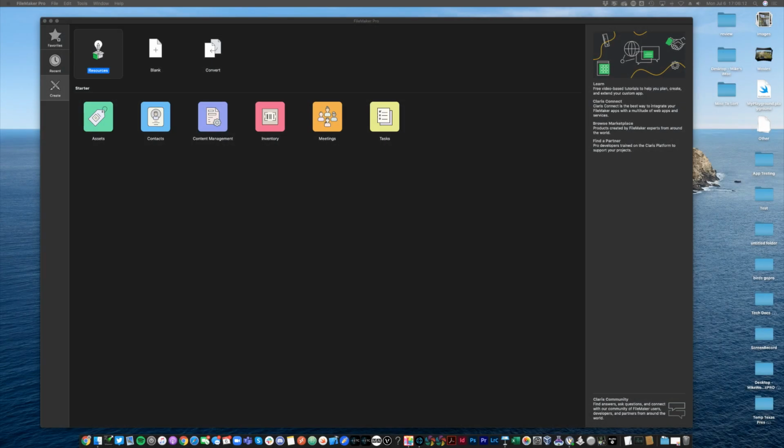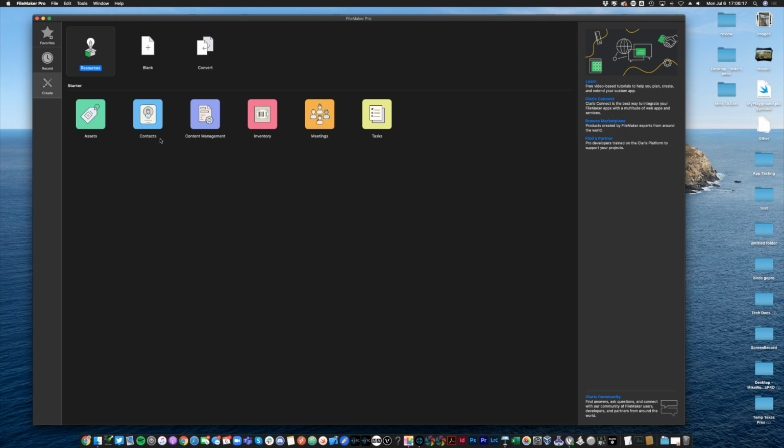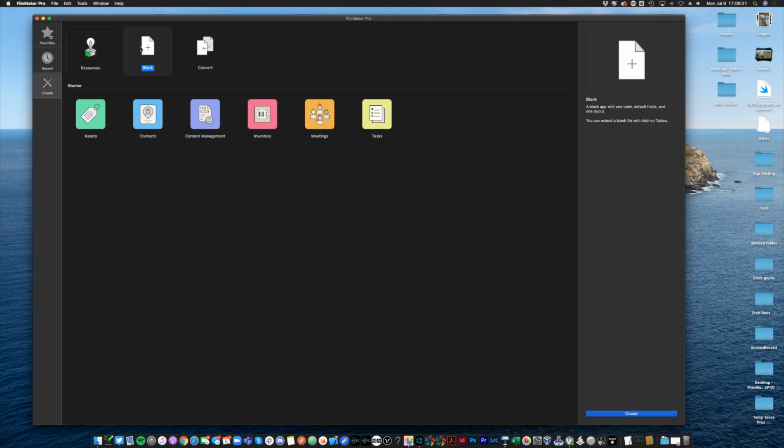So again, I'm using FileMaker 19 for everything I'm doing. I've opened FileMaker up here. This is the launcher window, and I've gone to File, Create New. When I do that, I'm going to create a blank document.